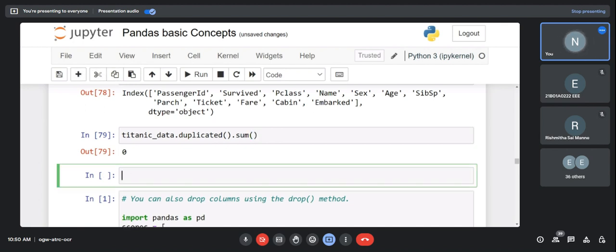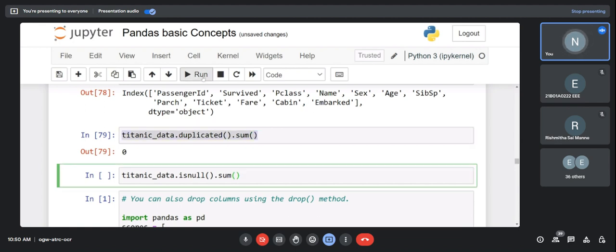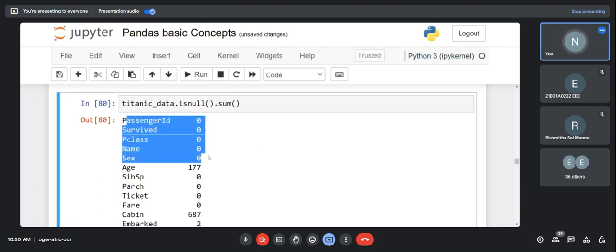Now I'm going to check whether it is having null values or not. So is null dot sum. Just sum all the null values which are present in the columns. This will work for the rows, this will work for the columns. So here it is, they are having no null values.